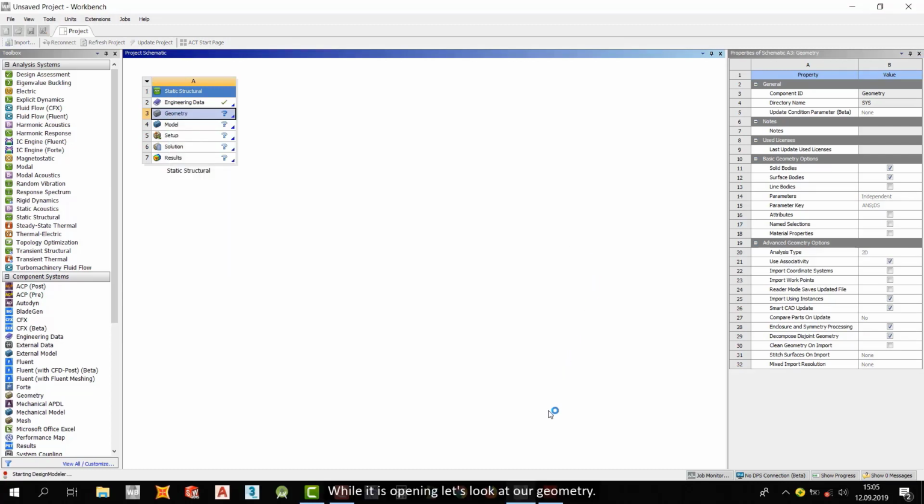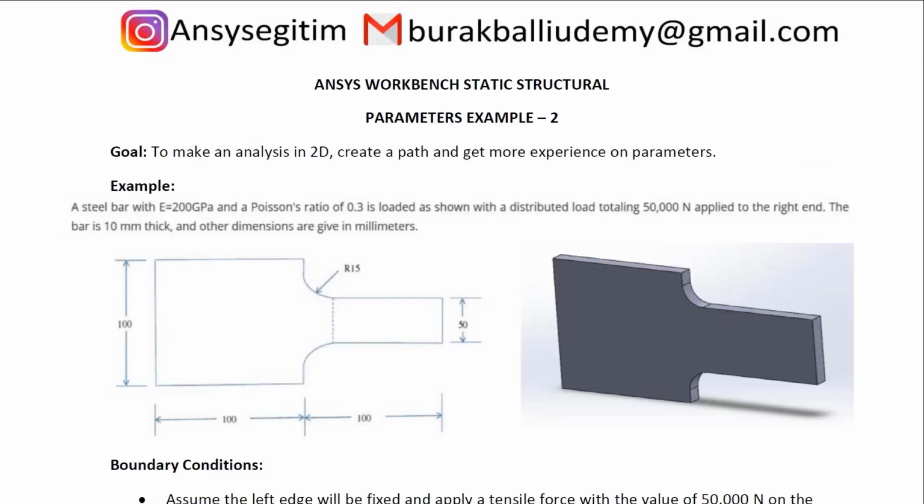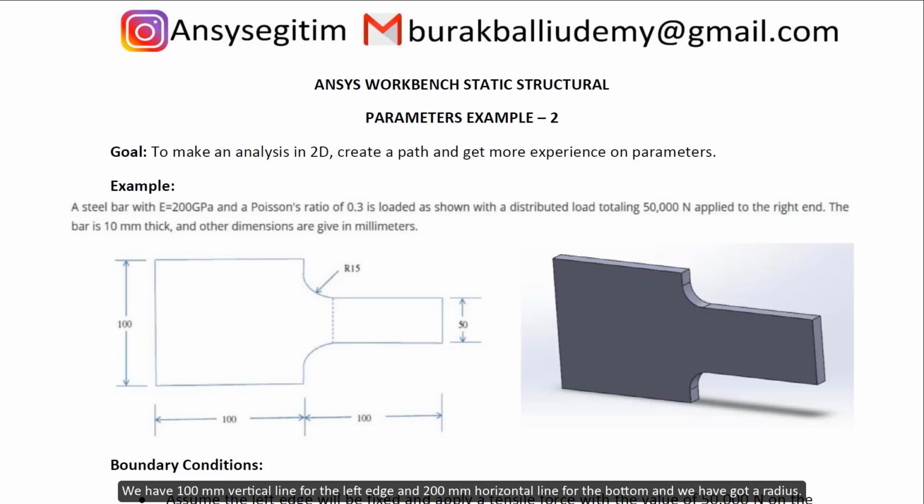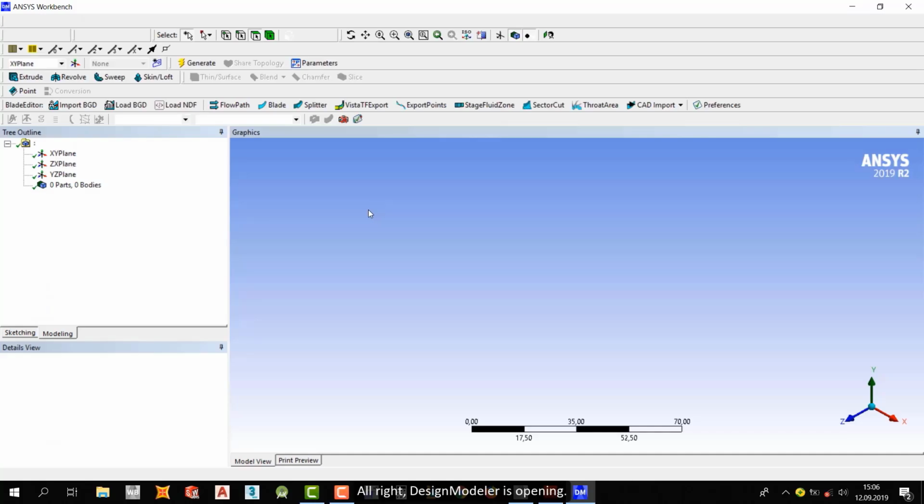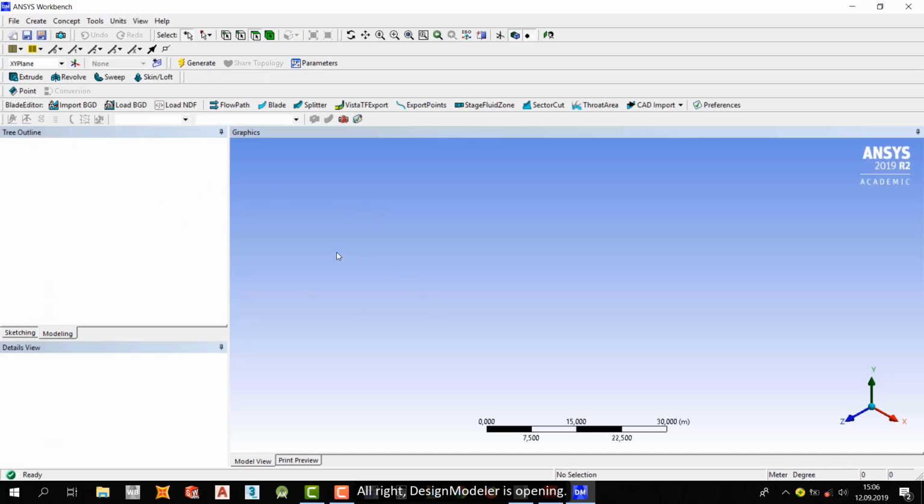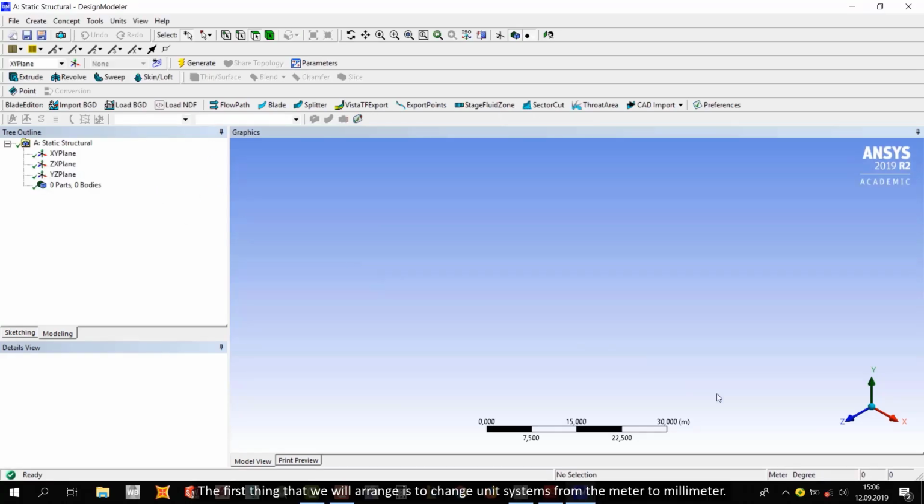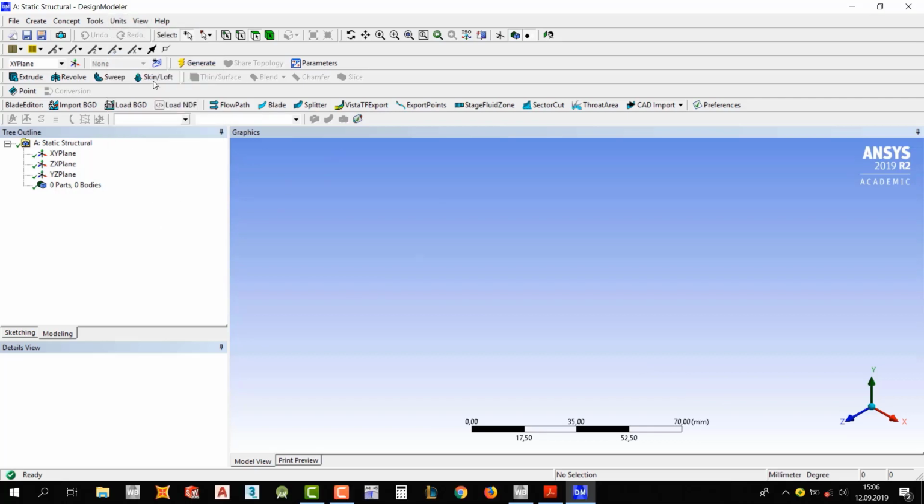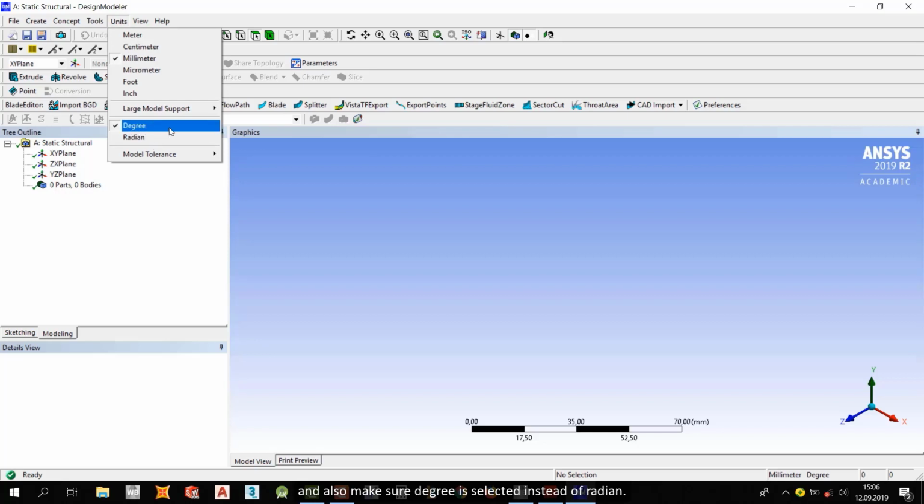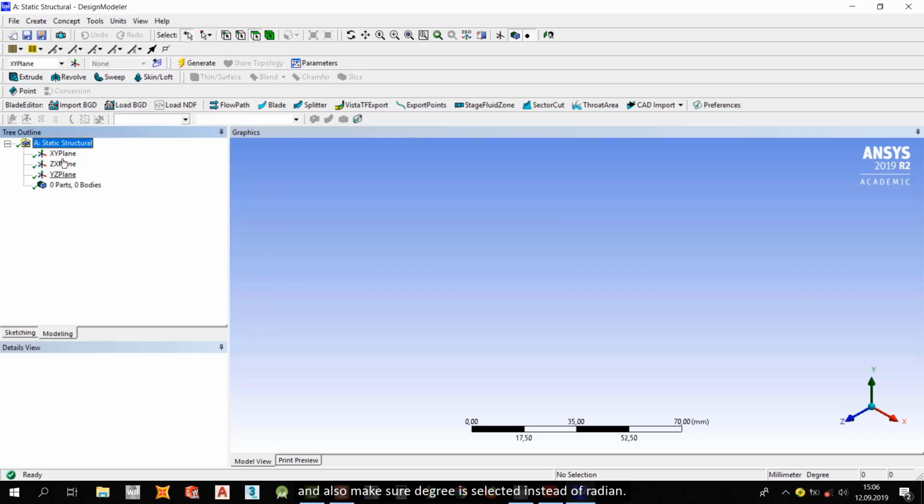While it's opening, let's look at our geometry. We have a 100 millimeter vertical line for the left edge and a 200 millimeter horizontal line for the bottom, and we have got a radius. It will be easy to draw this. Alright, Design Modeler is opening, and the first thing that we will arrange is to change the unit system from meter to millimeter, and also make sure degree is selected instead of radian.